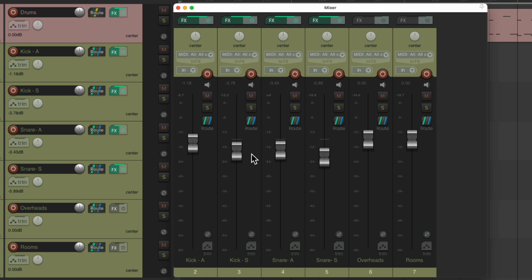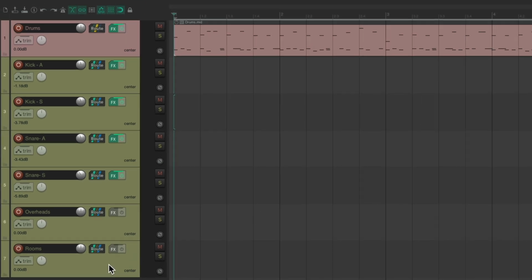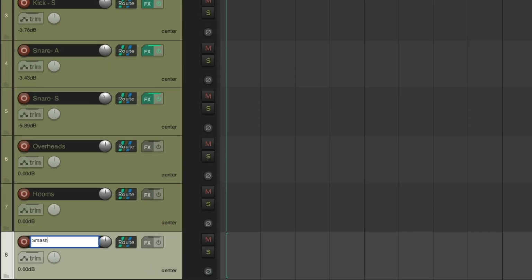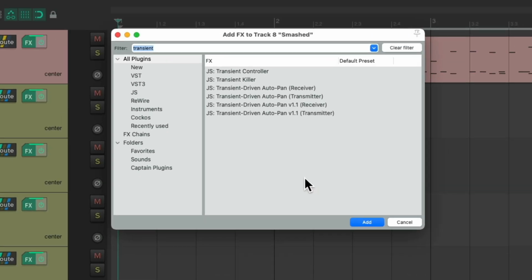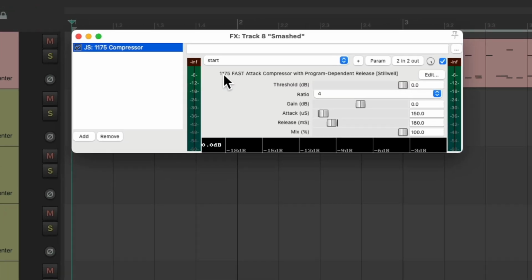And then finally, we'll do the room mics. But for this, we could still use the Transient Controller, but I think it sounds even better with a compressor. So let's duplicate the room track. Let's rename it Smashed. Go to the effects on the track, and we'll type in 1175, which brings up this compressor. Let's hear it in solo.